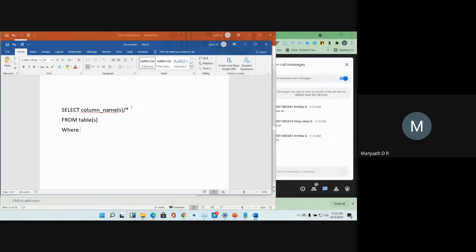You are going to specify the condition here, in the WHERE clause. Like SELECT: I want to know the name of a student whose USN is 2. So USN equals 2 will be the condition.